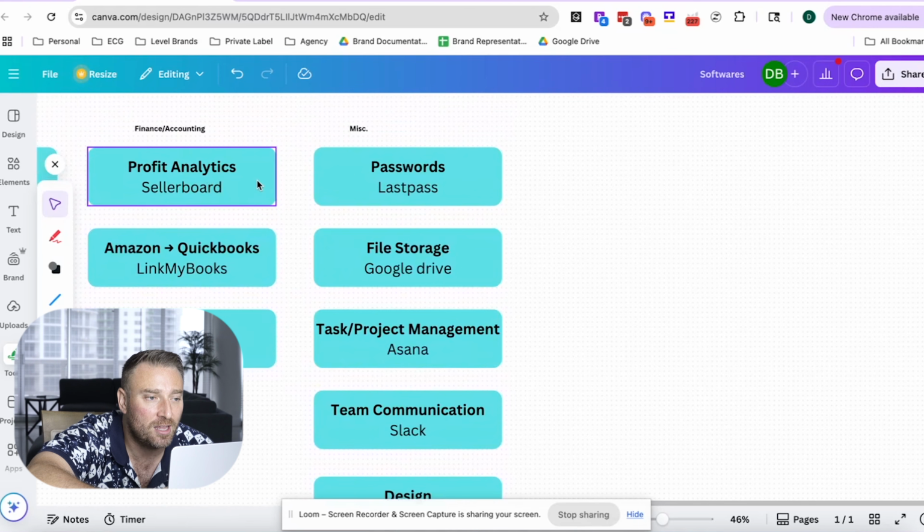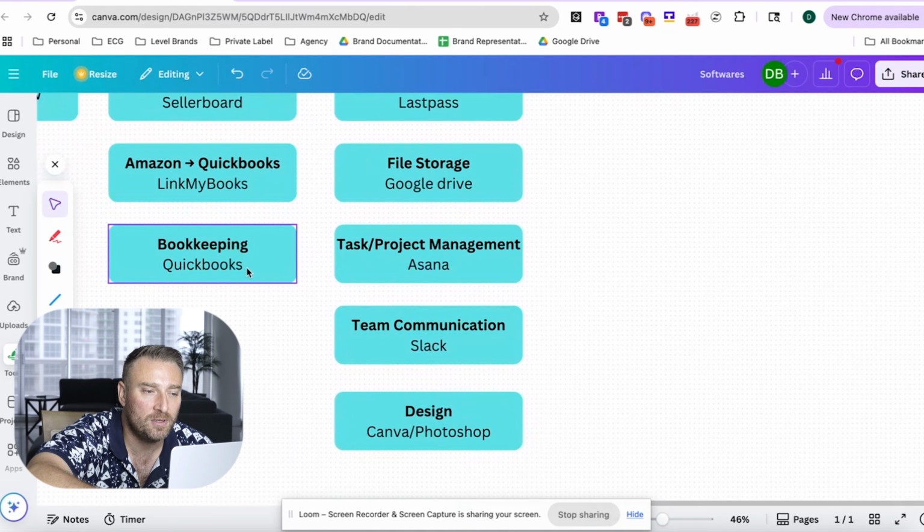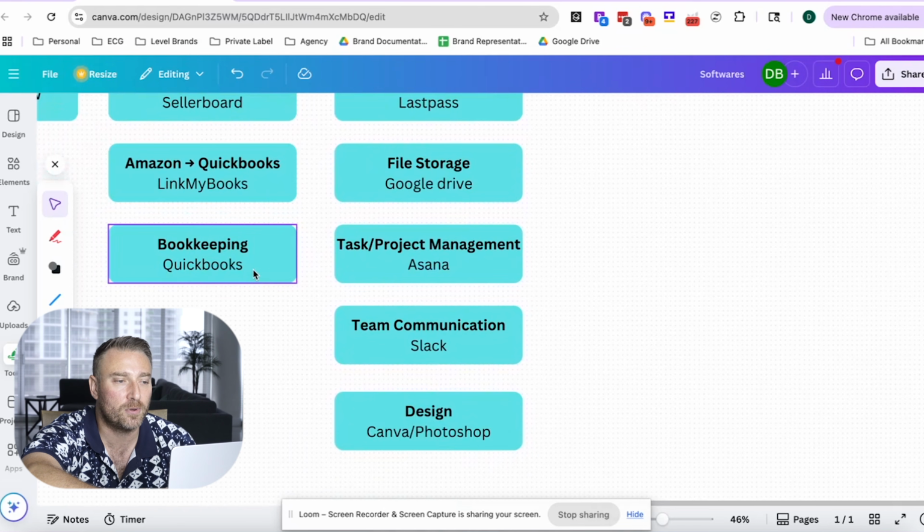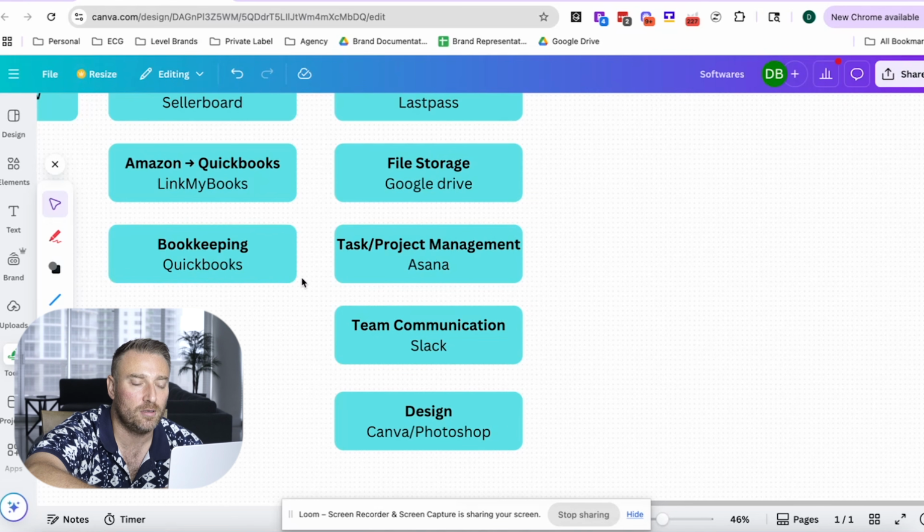So finance and accounting. We already went over Sellerboard, so that'll bring the analytics in there. But you really need a bookkeeping software to keep everything straight in your business. So QuickBooks is good for that. It'll not only track all your Amazon expenses, but it will also track your off Amazon expenses, like your warehouse expense or payroll or software or supplies like boxes and tape and labels and stuff like that.